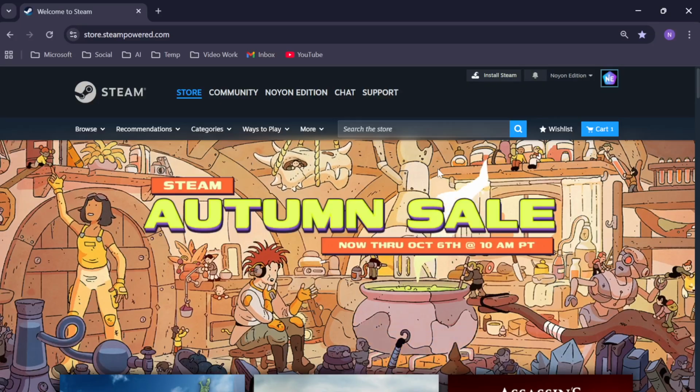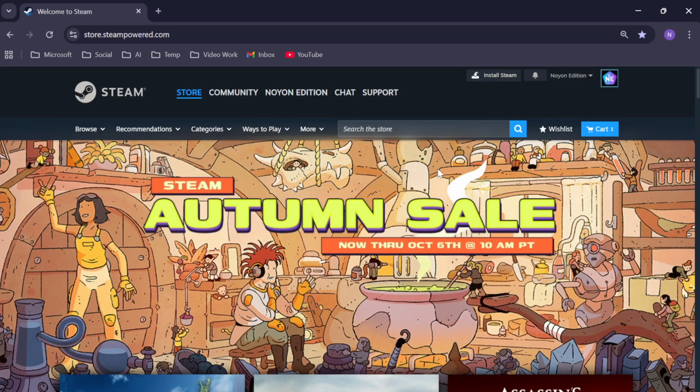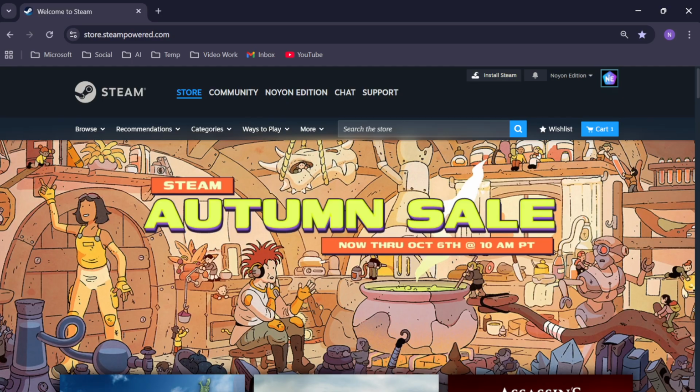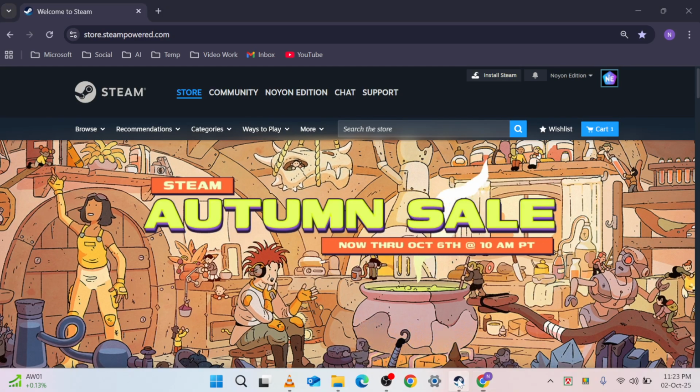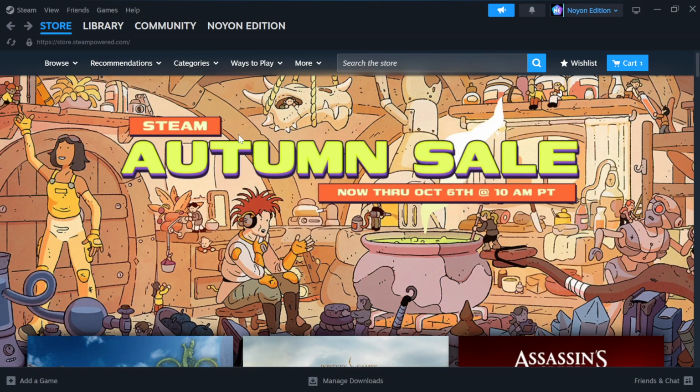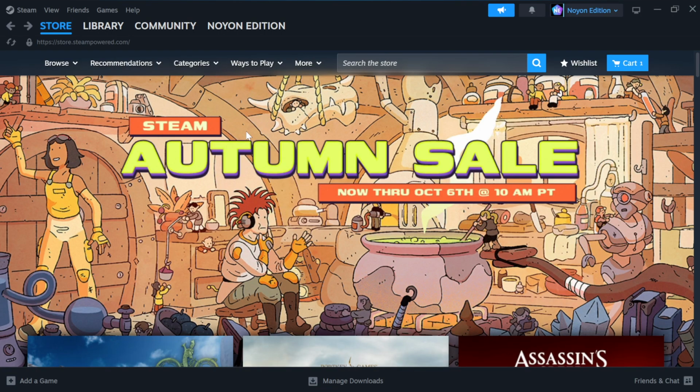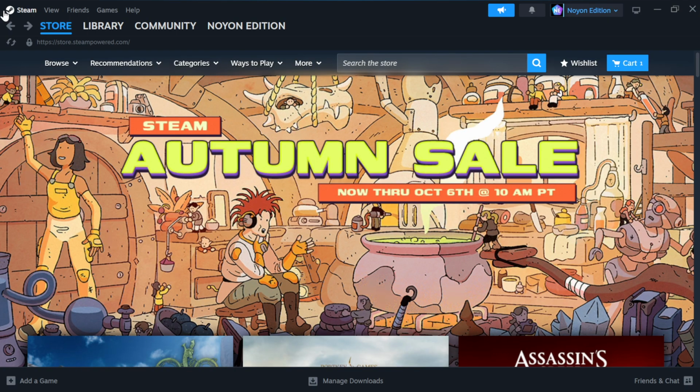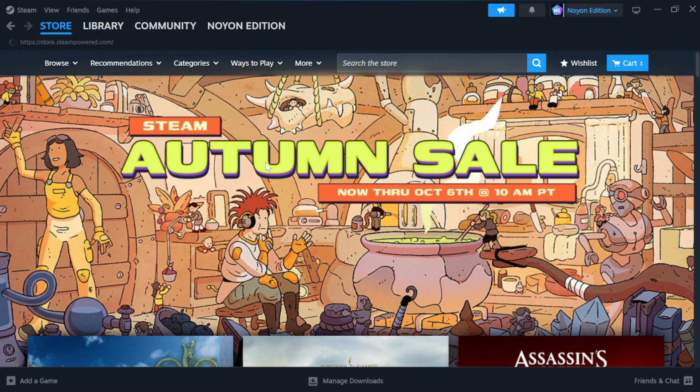Next, log in to your new Steam account and head to your homepage. Now you'll need a VPN, connect to a server in Argentina. This step is key to accessing regional pricing. After that, go to the Steam store. It might load slowly since you're connected through Argentina, but that's normal.